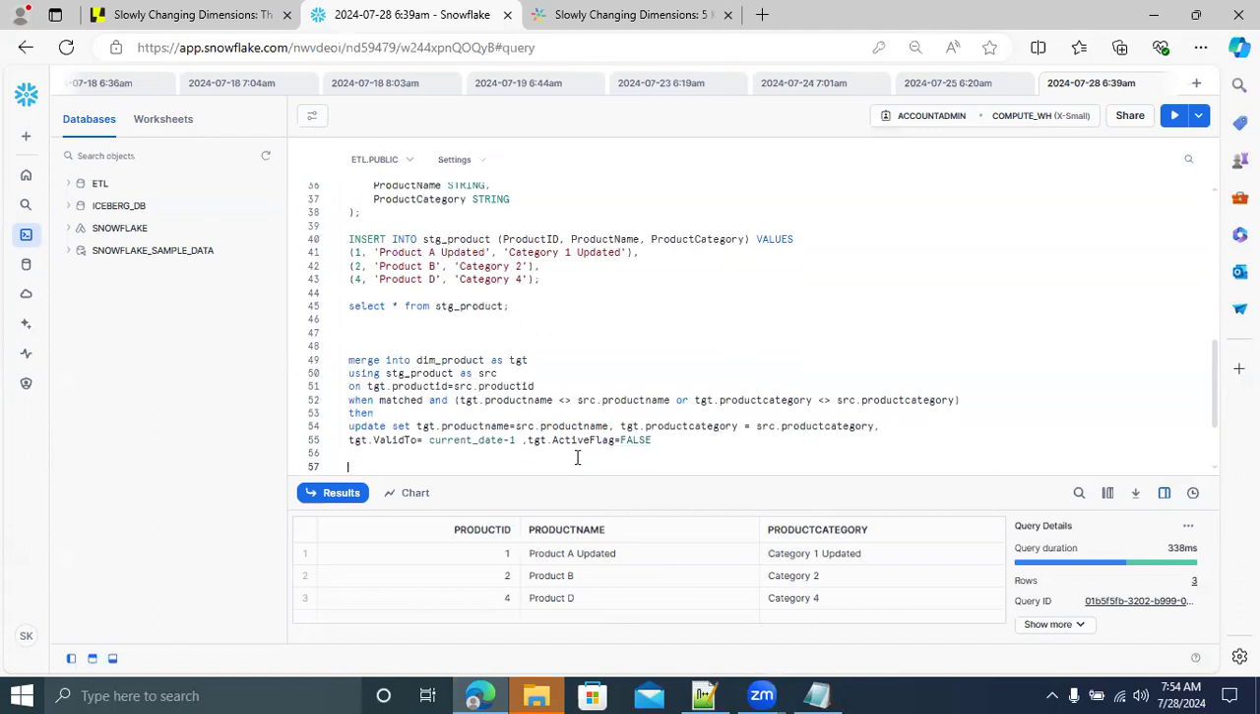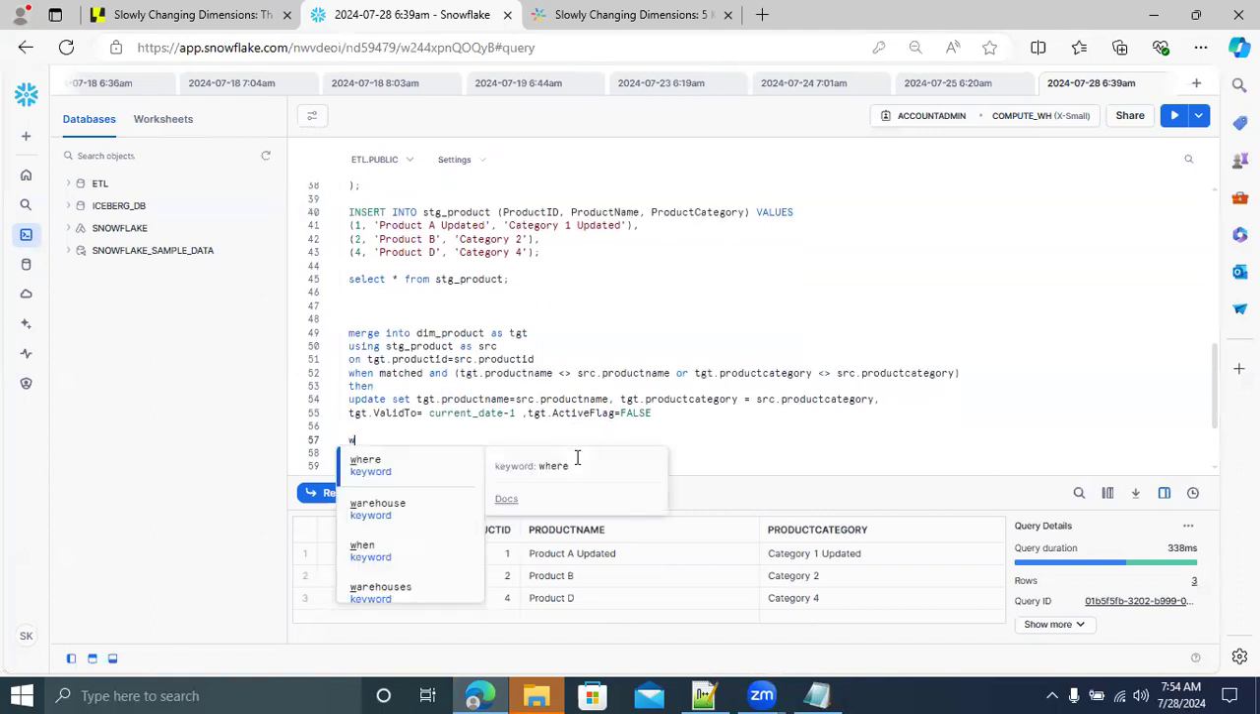Now when not match, then what I have to do? Insert, sir. I have to do the insert. Okay, just insert, put all the column names. Do you know why I'm putting insert? This fourth record, product ID, will be a new record in the staging table. That record should be inserted into the dimension product table. That's why it's going to the when not match. Then I want to insert the records.